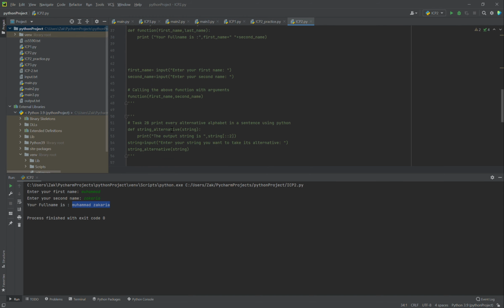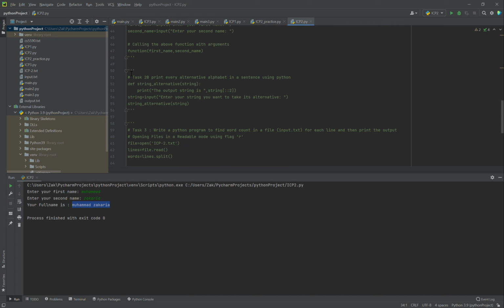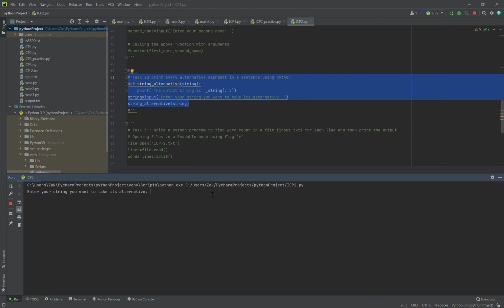Okay, so task 2b is basically I have to print an alternative string. What alternative string means is leaving one alphabet and printing the next alphabet. So let me run this and explain to you. Okay, put in the code, give the name. So it prints G, leaves O, prints O, leaves D, prints space, and then leaves E, prints V, leaves E, prints N, leaves I, and then prints N again.